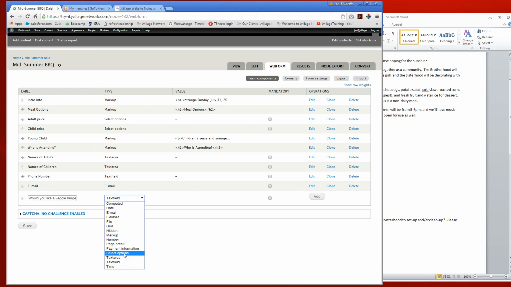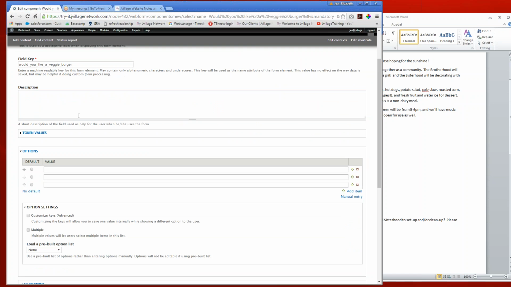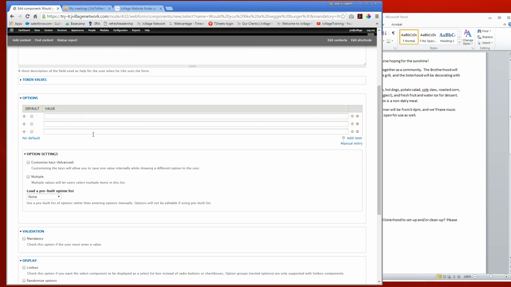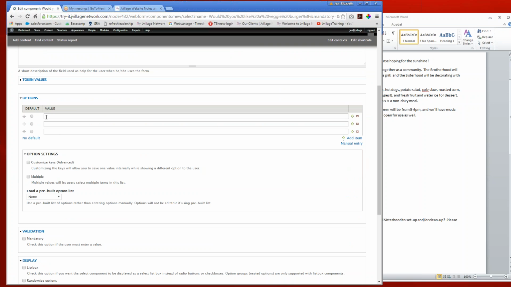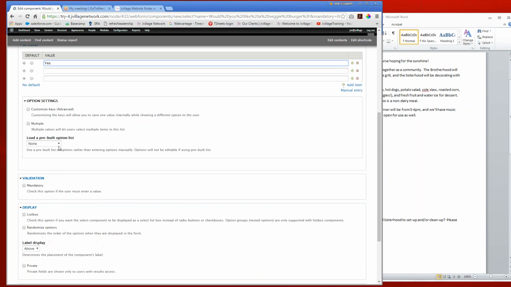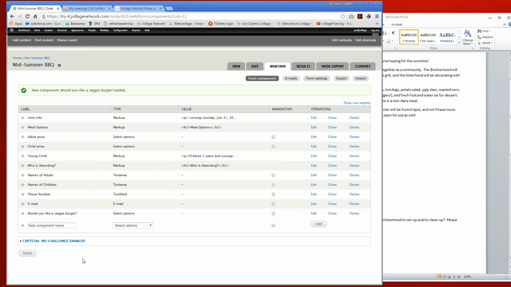So this is going to be a select options. Then I click add. All right, don't need to do anything with the field key. This has nothing to do with payment. I tend to always go for the manual entry. Again, if you do the normal entry, I'll show you what happens. So if the value is yes, I'm going to have this inline. I'm going to save component.